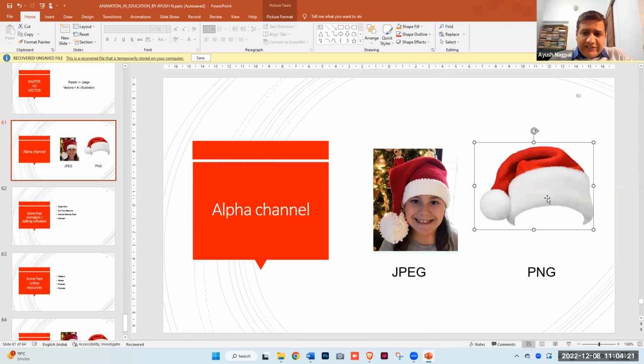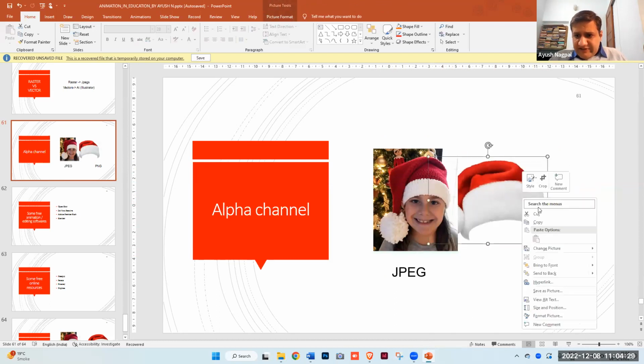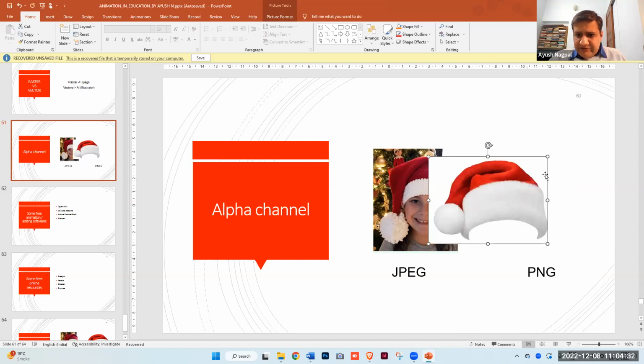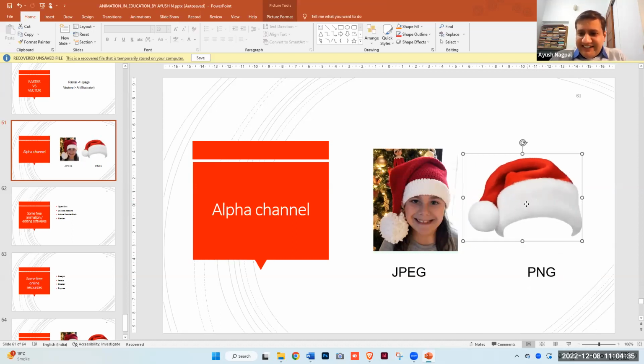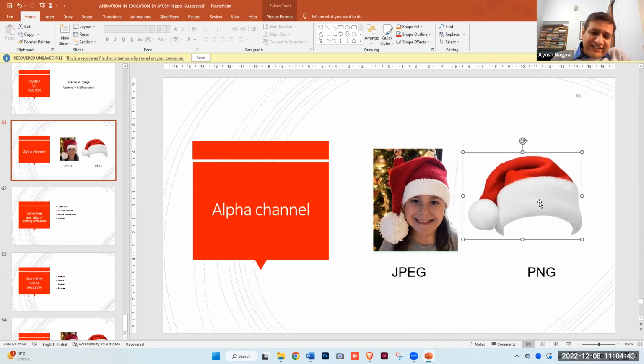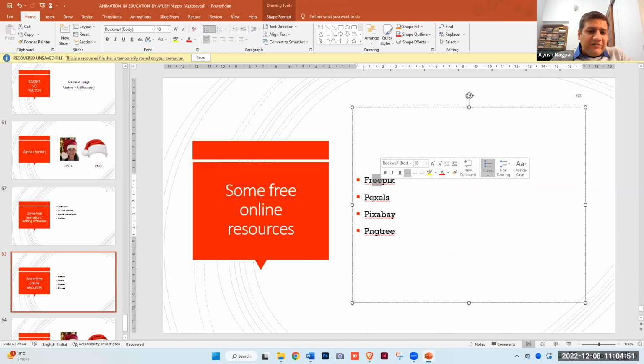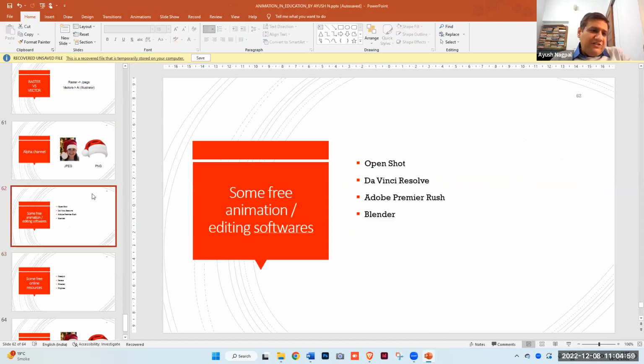Now if there's an image like this which doesn't have a background, if I make it come to front, this is actually a JPEG, I'm so sorry. But actually, if an image doesn't have a background, then it is transparent, and then that is a PNG. So when we have a PNG, you can download a lot of interesting PNGs from FreePic and from Pixabay and PNG Tree, and you can actually animate them. You can animate them to create small videos.